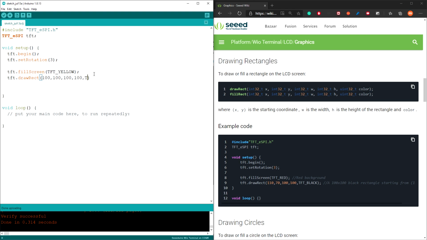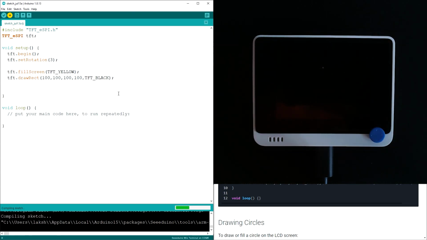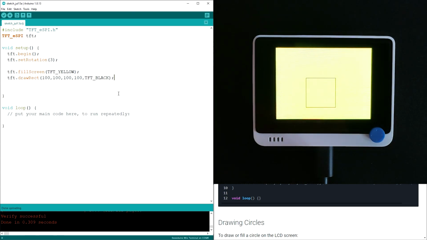After that, you need to set the color of the rectangle border. So I will set the border as black, and then upload it to the board. So now you can see there's a rectangle drawn on the LCD screen, but here it's actually drawn with a border, so it's not filled or anything.